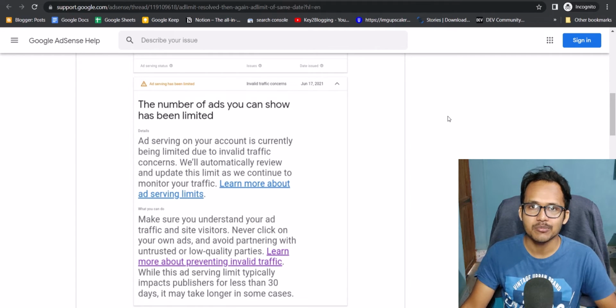Don't worry, the ad limit will be lifted from your website once AdSense detects that the invalid traffic concern is gone, and they will lift your ad limit. So you have to wait and watch, and you have to disable all the ad code in your website until the invalid traffic is solved in your account.